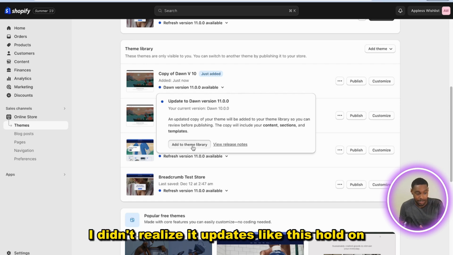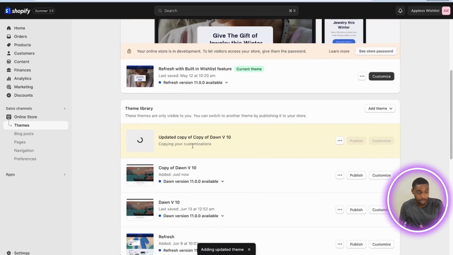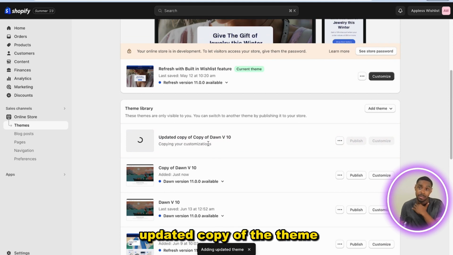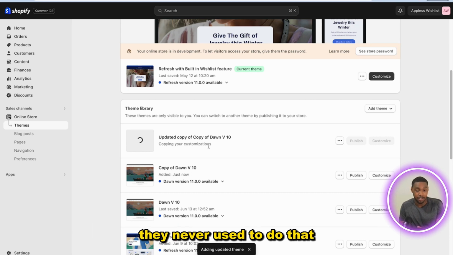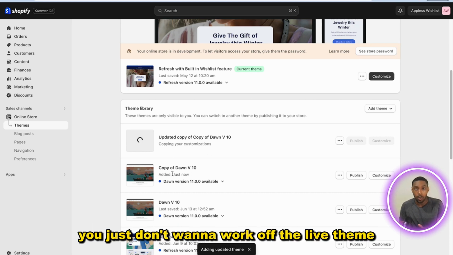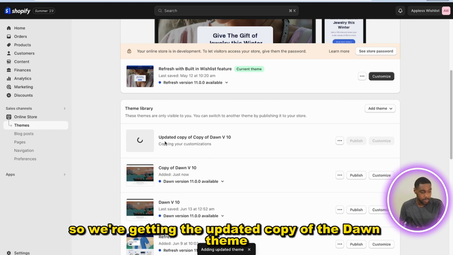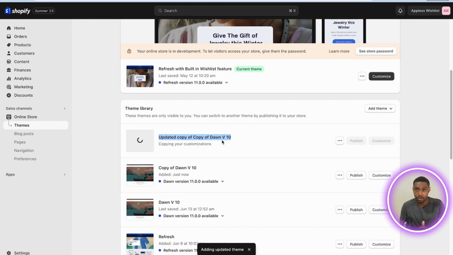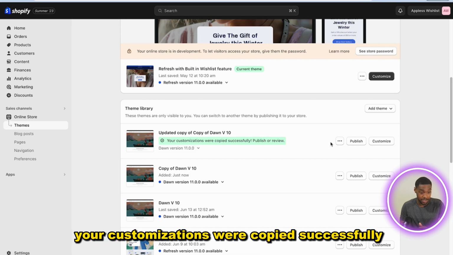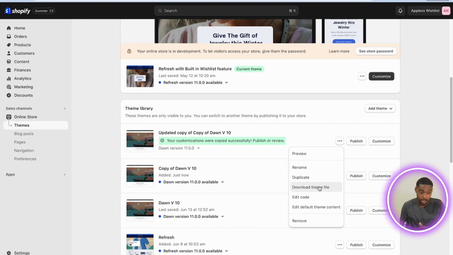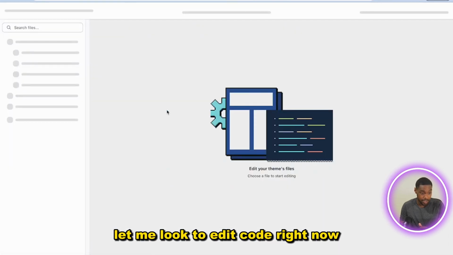I didn't realize it updates like this, hold on. Okay, yeah. Updated copy of the theme. I didn't realize it just makes another copy for you. Shopify must have made some changes. They never used to do that. Either way, you just don't want to work off the live theme, so it's fine, right? So we're getting the updated copy of the Dawn theme. We're getting a copy of a copy. How funny. Either way, you're gonna wait for it to... Oh, your customizations were copied successfully. This is new. Okay, hold on. Let me look to edit code right now.